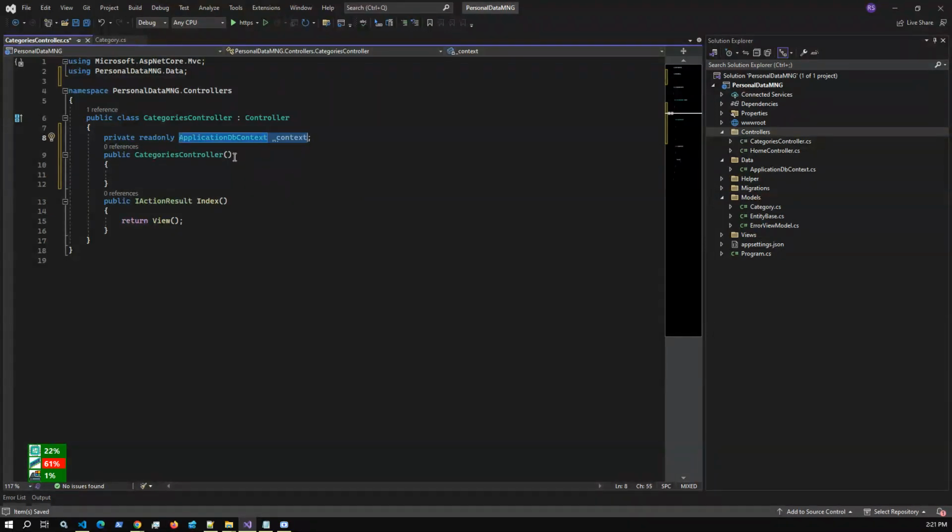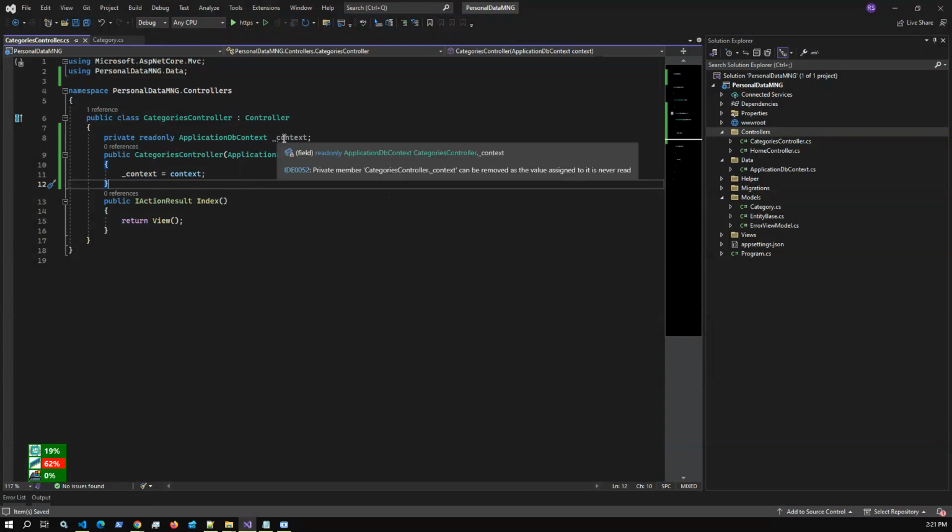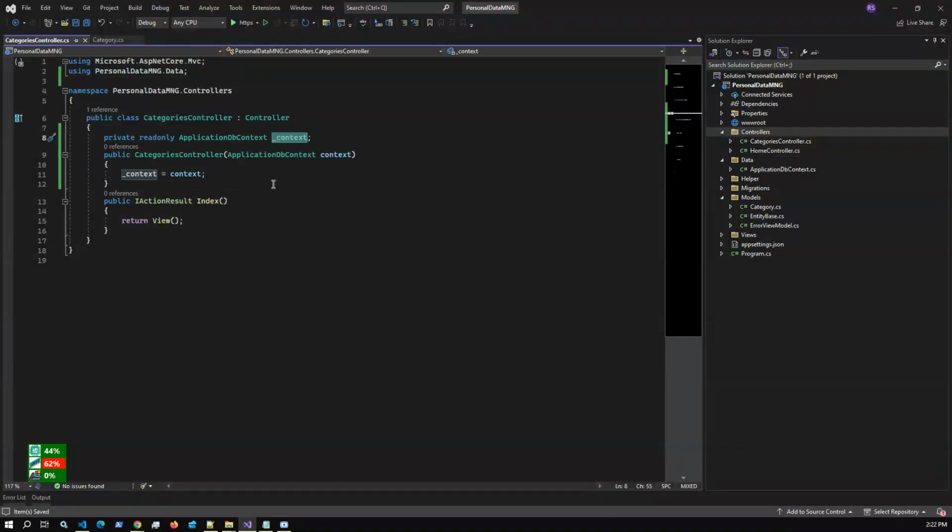In the default constructor, let me make it a parameterized constructor, so we have to pass this in. So we have a DB access instance. Using this instance, we can get all categories, insert a category, update a category, and delete a category. So the DB is ready in the controller. The context is not used yet, which is why it's showing a gray line.